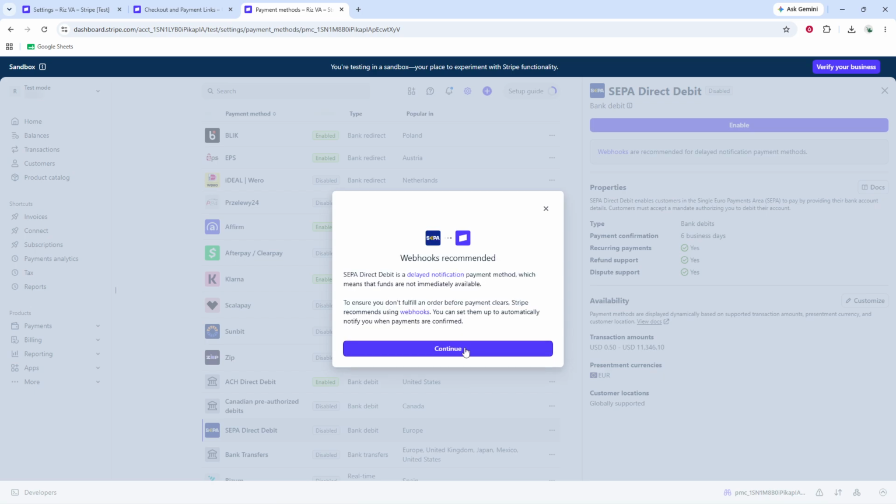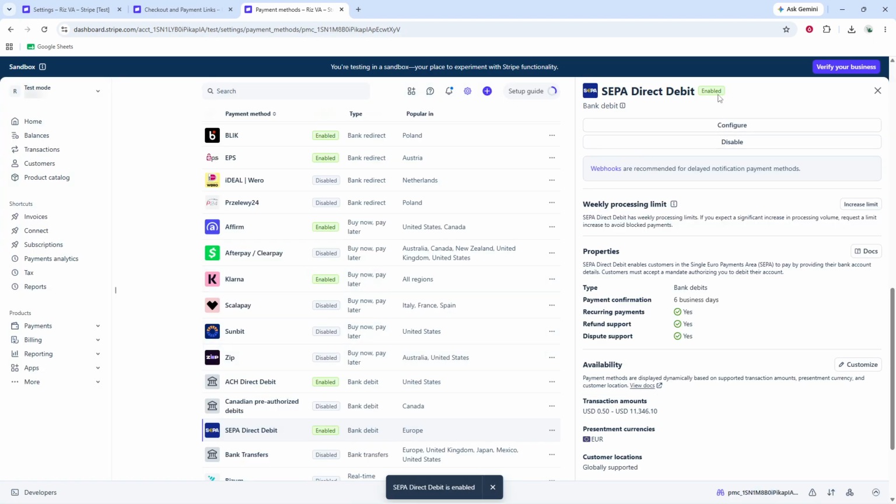Once that's done, return to your payment methods list and confirm that SEPA Direct Debit now appears as enabled. That final check helps you make sure the activation was successful. If you want extra reassurance, test the payment method using a payment link or a checkout page. A quick test can help confirm that the option appears correctly for customers and is working as expected in your checkout flow. And that's it.